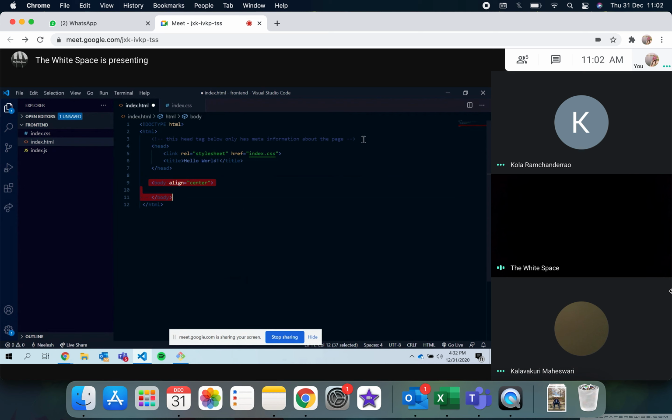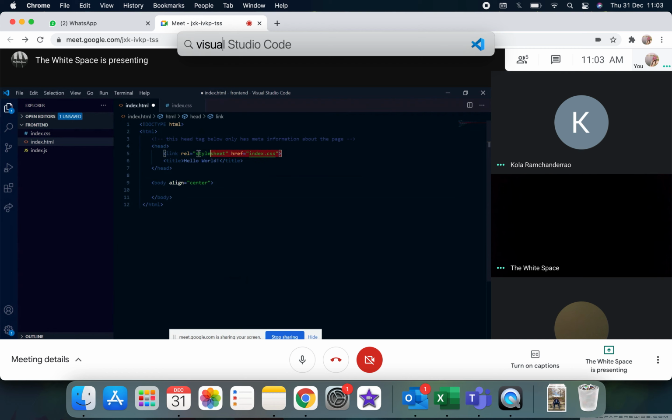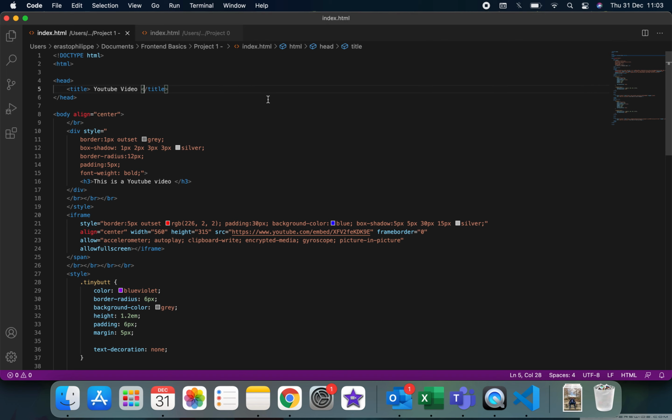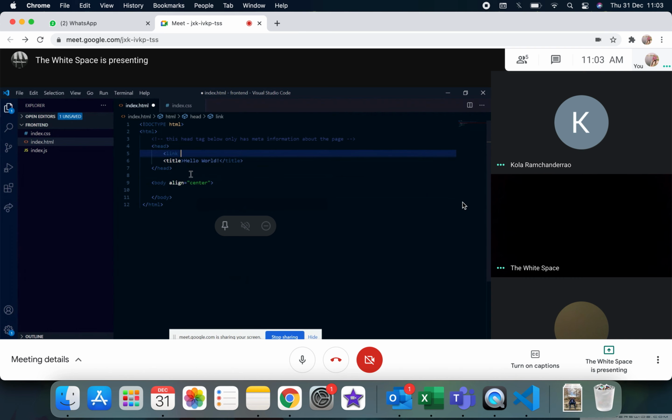And like I said in the beginning, this head element contains the links and relationships for different files, right? So to connect this index.css file, I would like you to open your HTML pages on your respective computers and write this. Let me write it from the beginning.